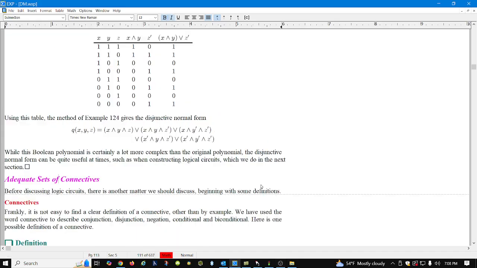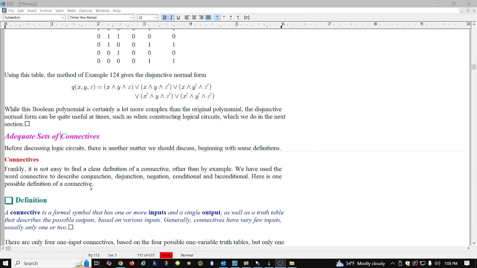Another thing that I wanted to discuss before we move on to logic circuits, actually I started to do the logic circuits video and I realized there's some other things that I should discuss first that actually do bear relevance to logic circuits. And that is adequate sets of connectives. Now, frankly, it's not so easy to find a clear definition of the term connective. I didn't give you a definition earlier. I simply said there are 5 basic connectives: negation, conjunction, disjunction, conditional, and biconditional. I poked around in the books I have in my library and on the internet and didn't have a whole lot of luck finding a good definition. And perhaps the reason is that it's not that important. I don't know. But here is a definition.